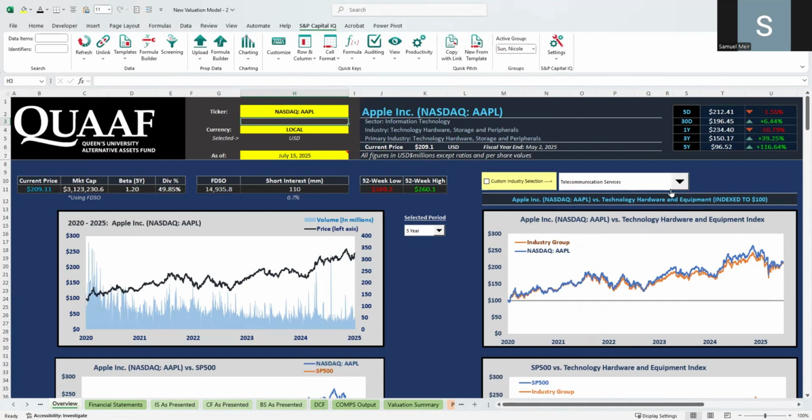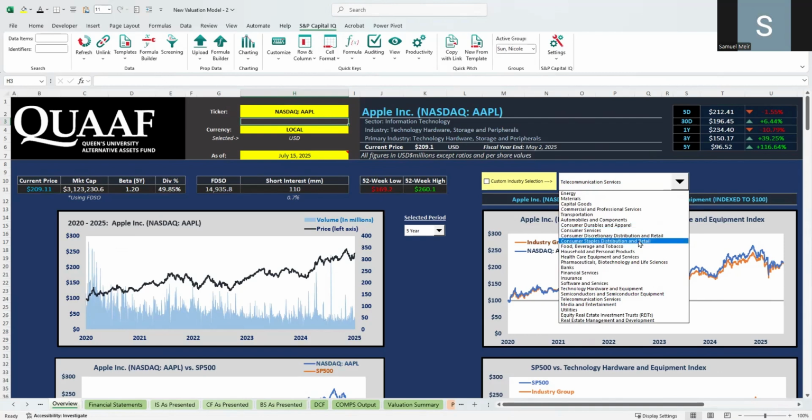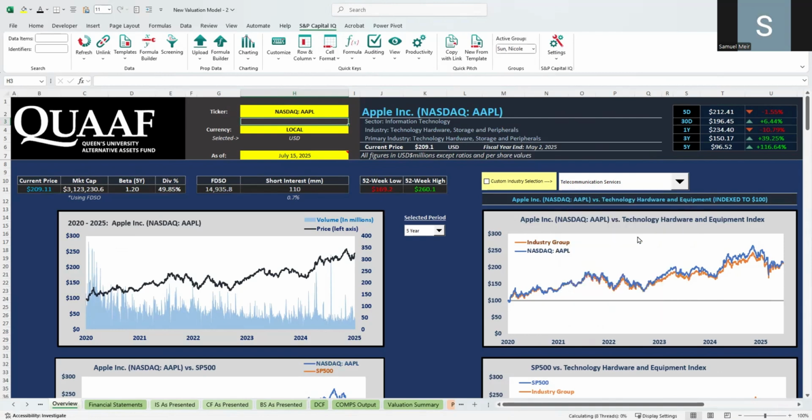So let's change the industry to consumer discretionary, for example. And you can see that nothing actually happened once we clicked consumer discretionary. And that's because there is a tick box over here next to custom industry selection. So if you don't tick this box, the model will continue comparing our company's actual industry to the stock price. So let's tick this box.